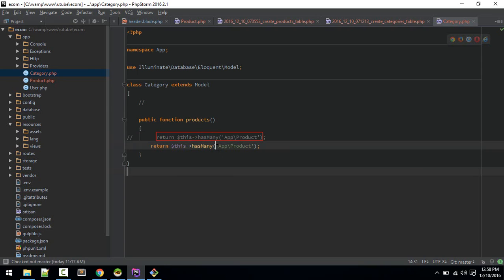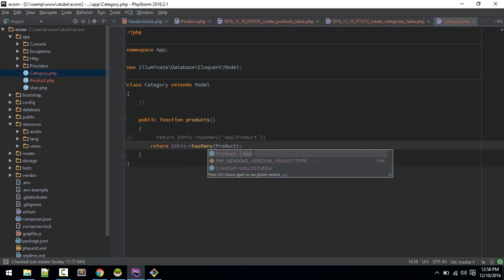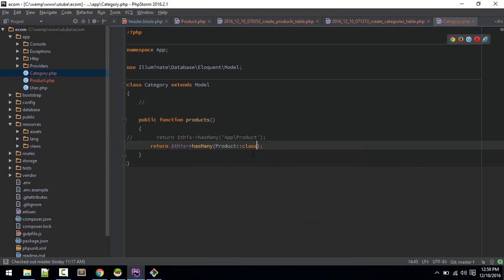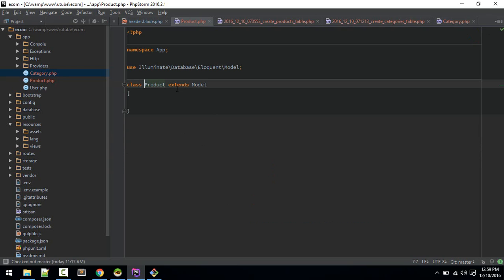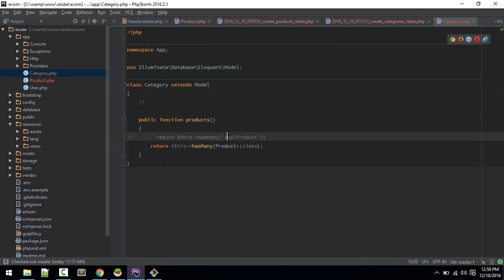You can do something like Product class. These two things will do the same thing, but the only difference is if you control click on this, it will take you to the Product class, whereas in the other case it won't. So both cases are fine, whatever you like. Now the relationship is defined between category and products.